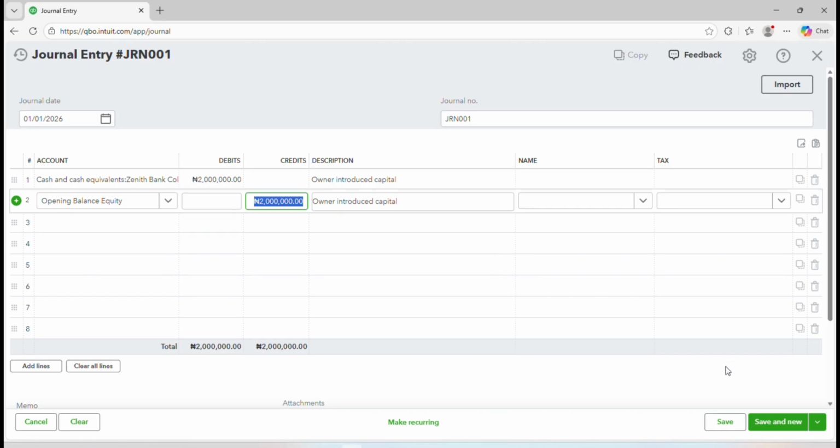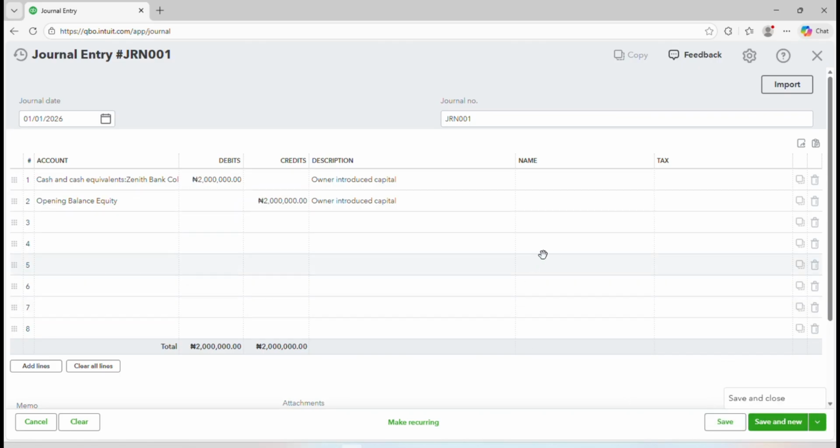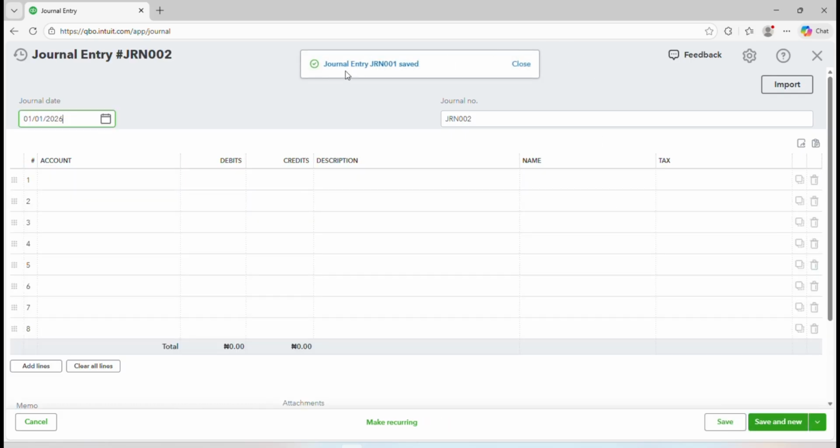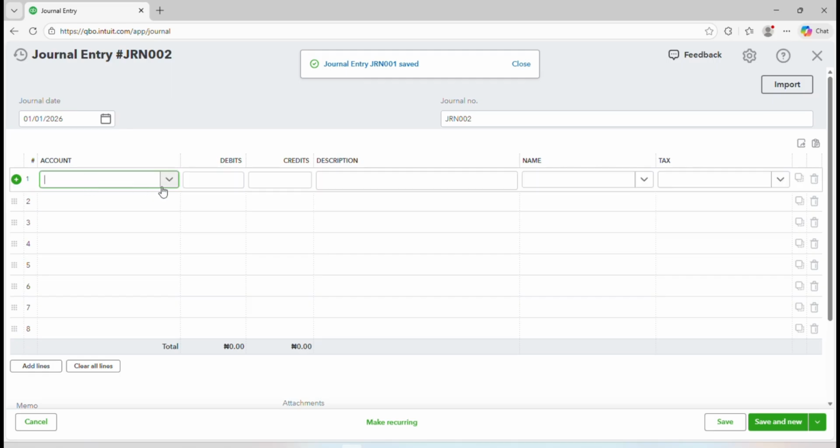You're already familiar with save and new and save and close. I want to do save and new because I want to enter another journal. So it will save the journal, and you can see the journal entry number, this has been saved. Now we have this option again.